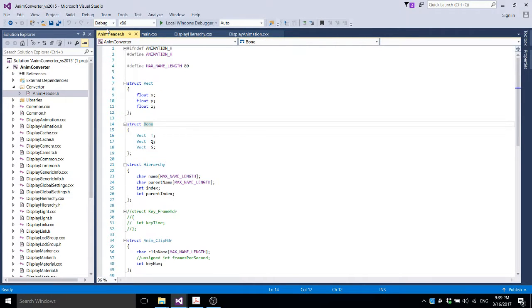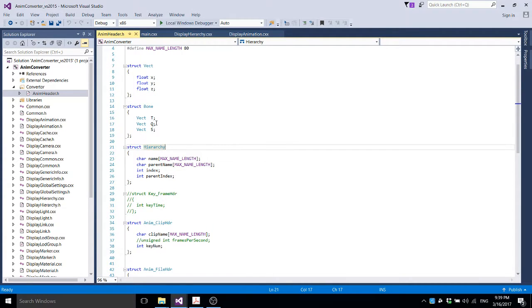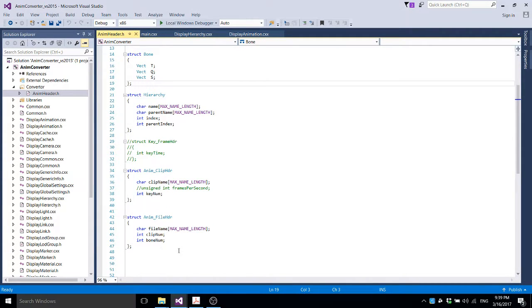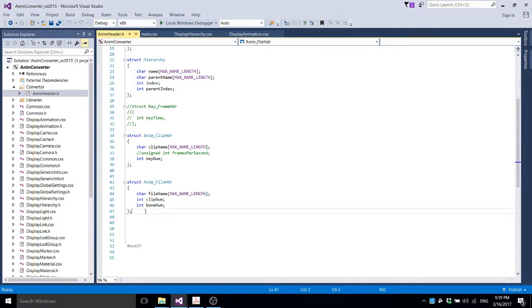This is the header I created. The bigger one is the file header. It's basically the file name, the clip number, and the bone number. This is what I want to know. It's general information about the whole animation, about a single skeleton animation.